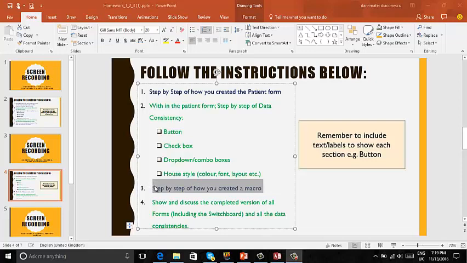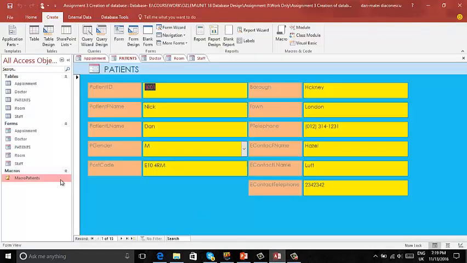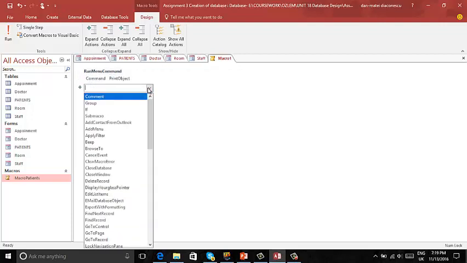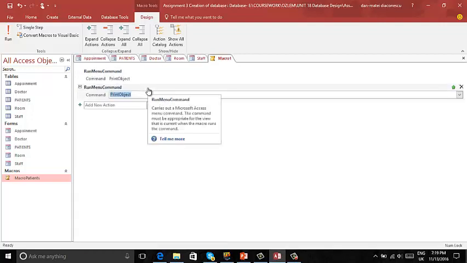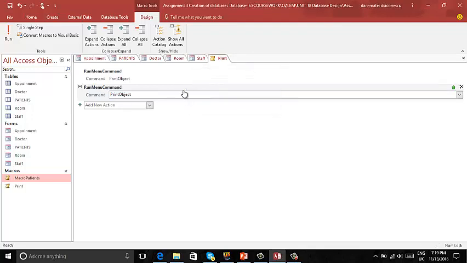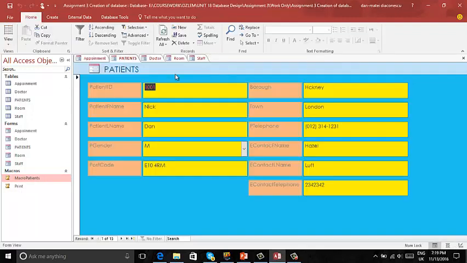In this section of my video I'll show a step by step of how I created a macro. The first thing I had to do was to go and click create right here at the top, then I had to click on the macro symbol, then I had to type in the print object and select it, then I have to add an action which would be print again. Then after that I have to click on save. An appropriate macro name would be print, as you will print all the forms out, and then I had to click on OK.